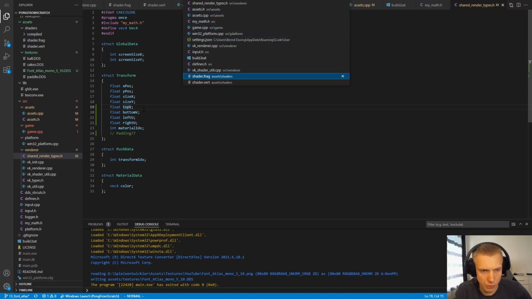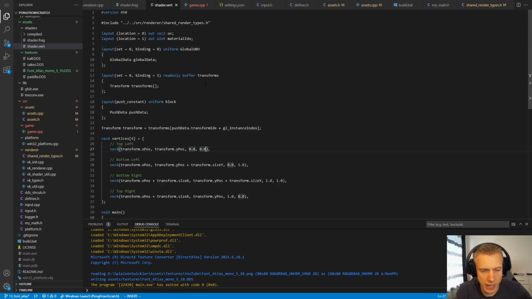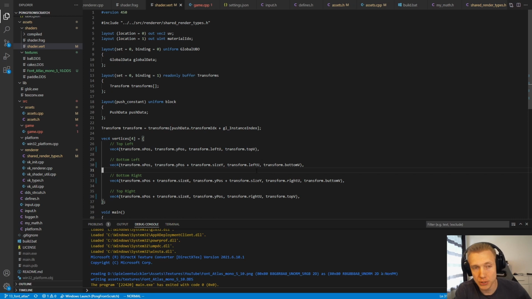Okay, so since we changed the transform now, I suppose the easiest thing to change next would be the shader. So go into shader.vert. Instead of using hard-coded UV coordinates, we use the transform. And since 0, 0 is left U and transform.top V, then we have left U again, transform.left U. And that would be, since it's 1.0, it is transform.bottom V. Then we have right U and bottom V. Transform.right U, transform.bottom V. And the last one would be transform.top V like this, and transform.right U. That's all we need to do in the shader.